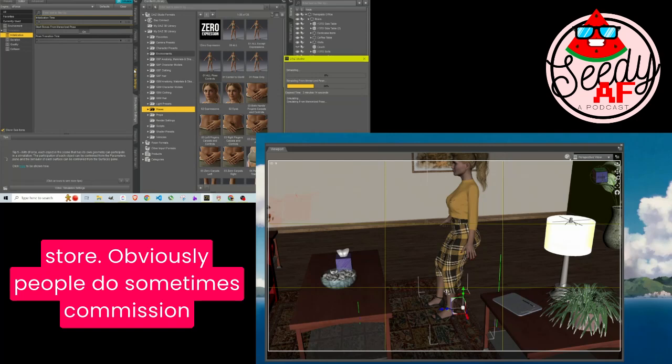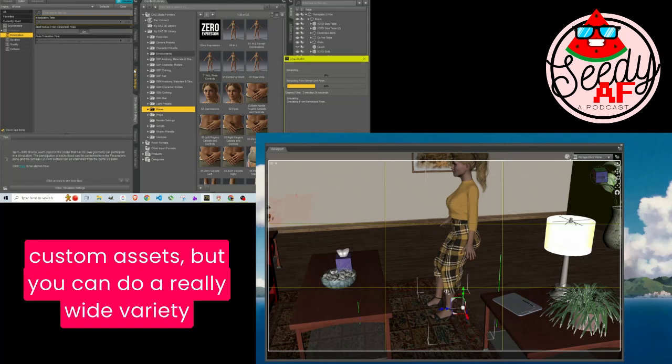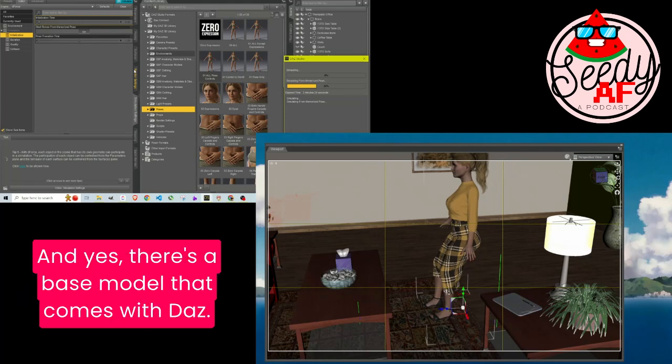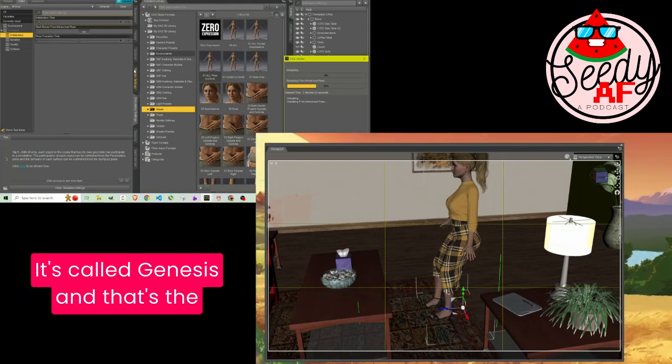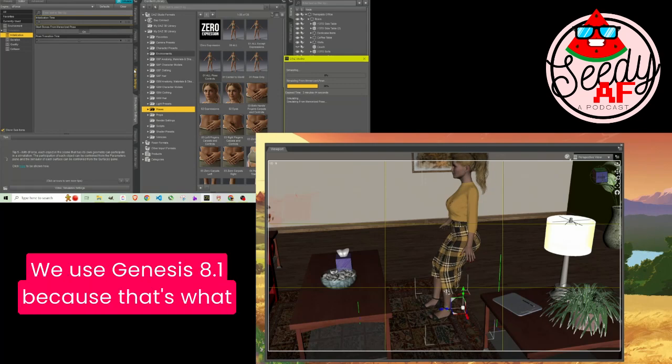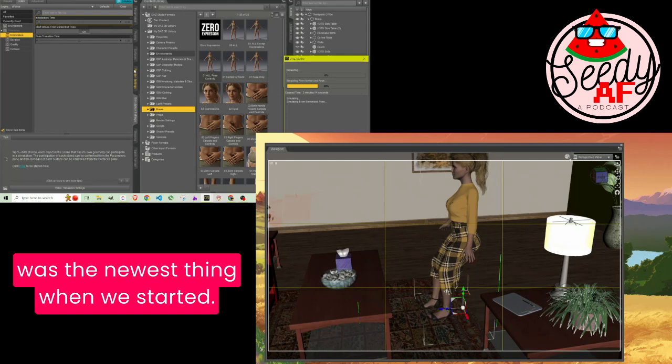Obviously, people do sometimes commission custom assets, but you can do a really wide variety of things just with the assets that are in the store. And yes, there's a base model that comes with DAZ. It's called Genesis, and that's the base model for the humans. We use Genesis 8.1 because that's what was the newest thing when we started.